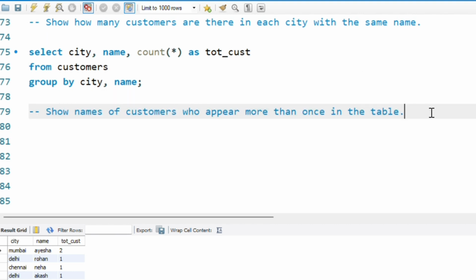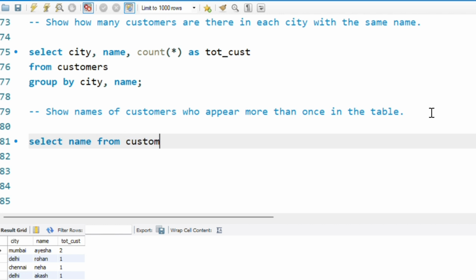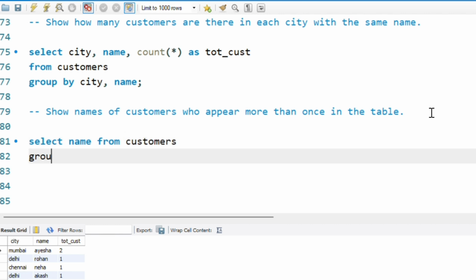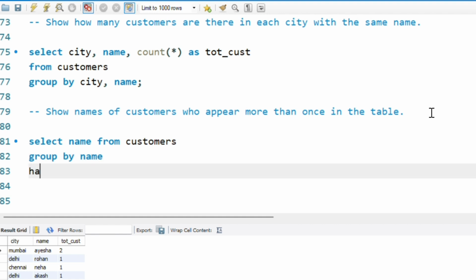Next is show names of customers who appear more than once in a table. Select name from customers, group by name, having count greater than 1. Okay.